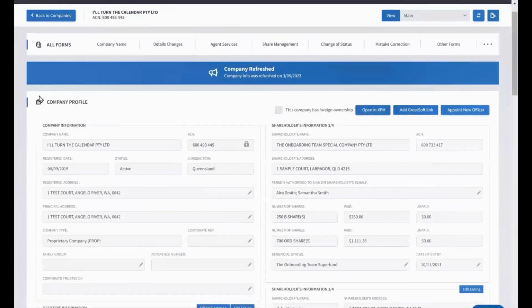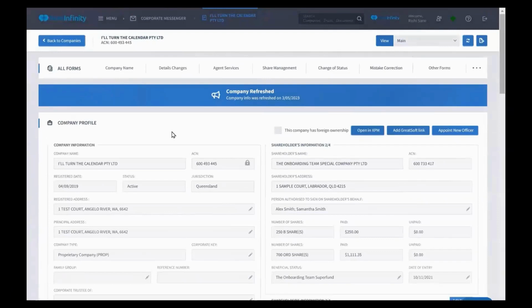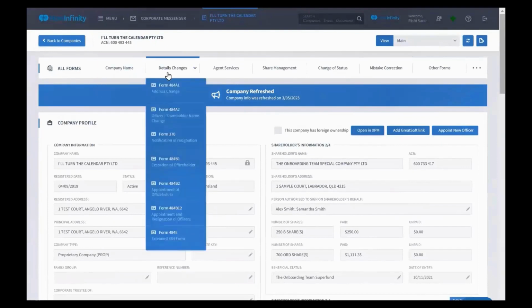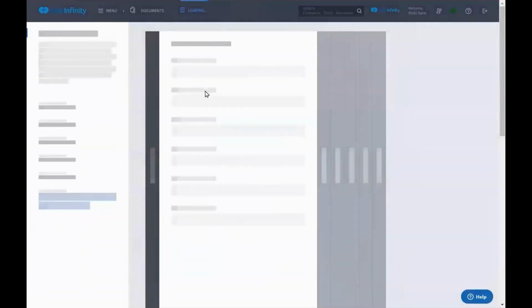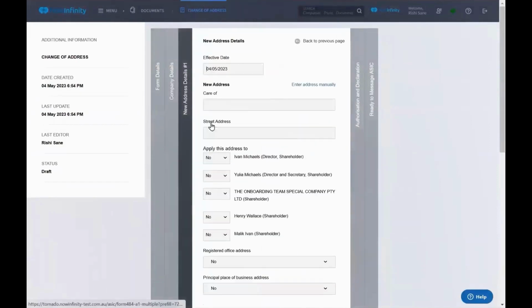It is suggested that each form is created and lodged before the next form is created to avoid any discrepancies with ASIC. So let's look at some of the frequently asked questions about the company profile. So how can I create an address change form or cease myself to be an agent? To create any of these forms, you can simply hover over the correct category and click on the relevant form so that an interview form starts. You can click on the next steps and fill out information as required and then complete the form.